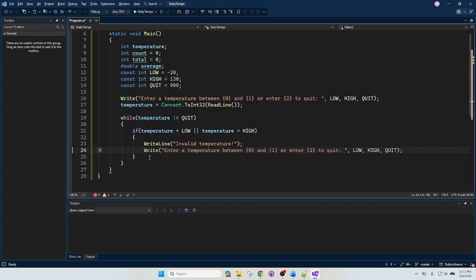There we go. So we're going to do another write function. Enter a temperature between -20 and 130, or enter quit to quit. So if it's too low or too high, we're going to go through that and have them enter that temperature one more time. And while we're still in the while loop, the reason we're not taking the temperature here is because we'll do it at the end of the while loop.